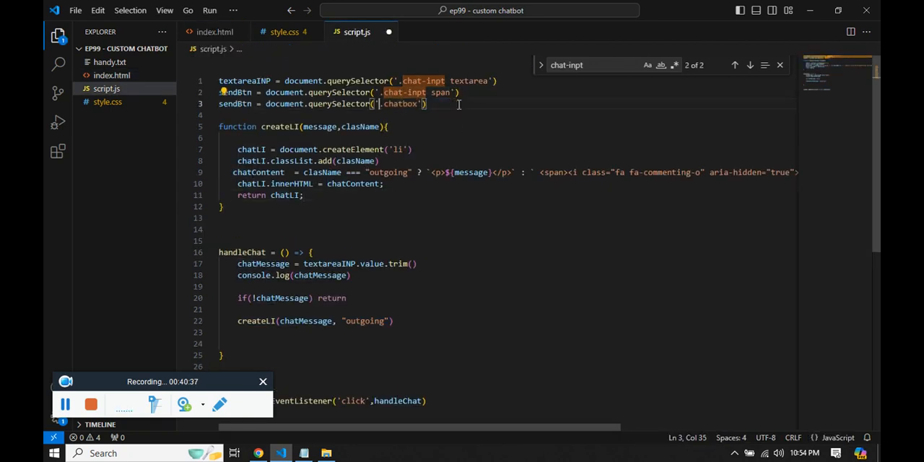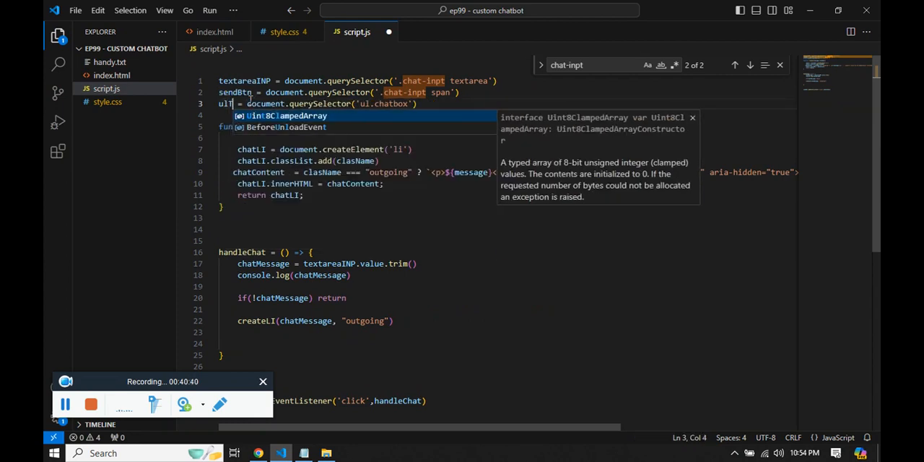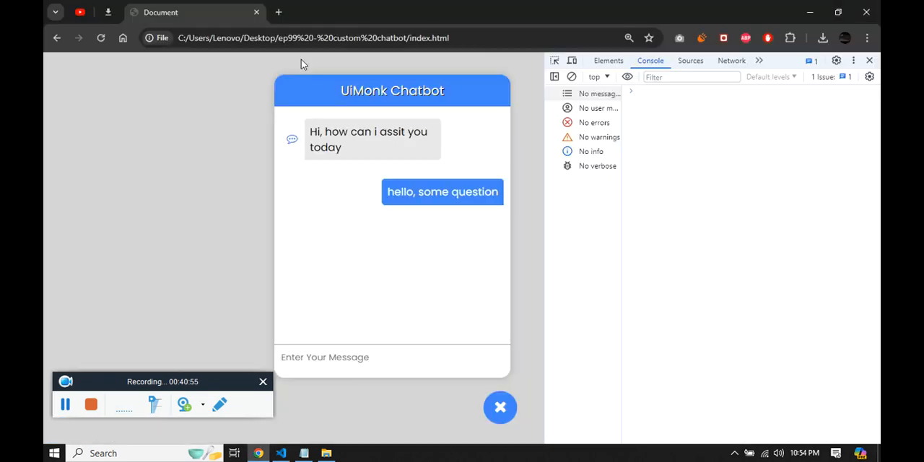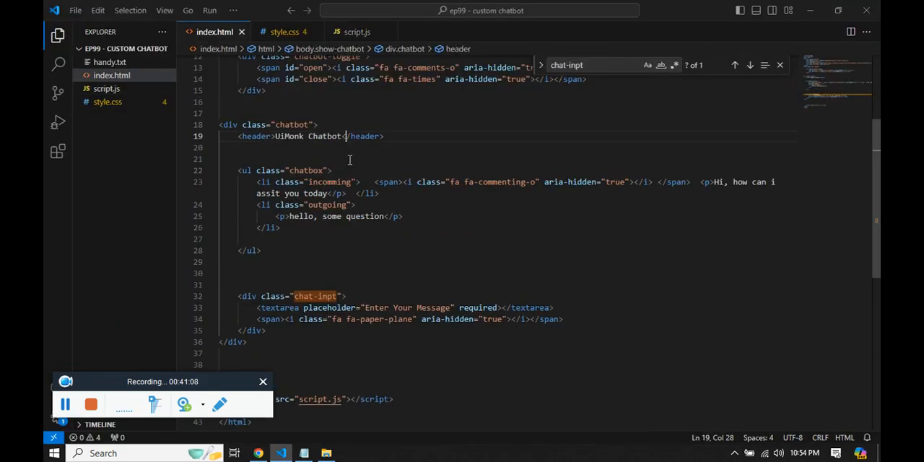Now we need to append this inside the UL with class chatbox. So select the UL tag, and UL tag dot appendChild. Let's see, click on send. Yes, this is me. Cool. Now we can remove the default one, comment this out.